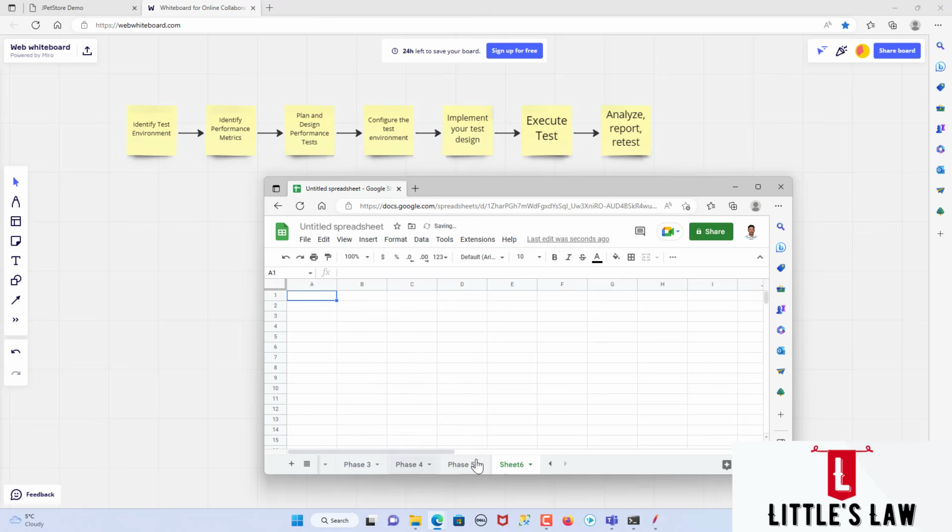And then the next one is going to be executing the test. Here we can keep track of all the tests that we're going to execute and how many iterations of tests we have completed. And then finally the reporting: analyze, report and retest. So for now we can create a document in this way, and this will help you to keep track. So let me just keep this here.